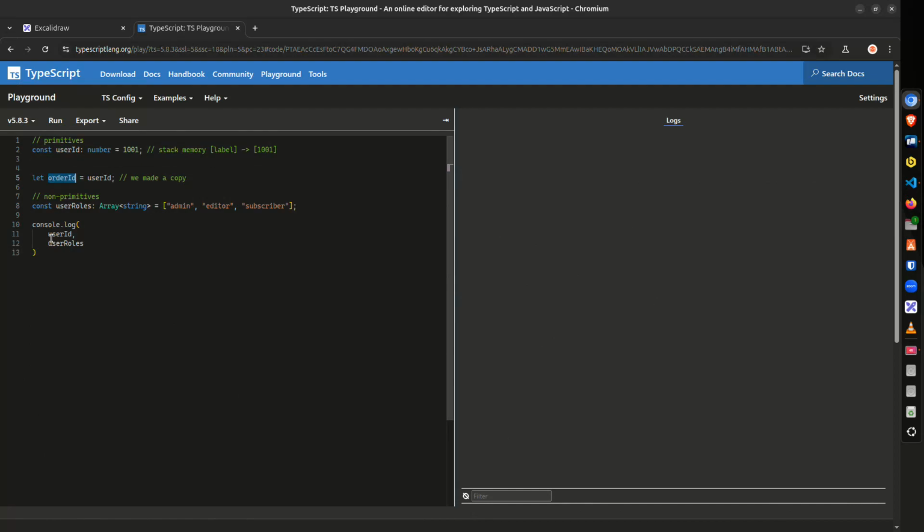Okay, let's print the user order ID. When we run this, we got 1001 and 1001, right? Why? Because we make a copy. When you make a copy, you are basically going to the stack memory and grabbing what's in the stack memory. And because in the stack memory we store values directly for primitive data types, you got the value 1001, right? I think it's really simple to understand, right?